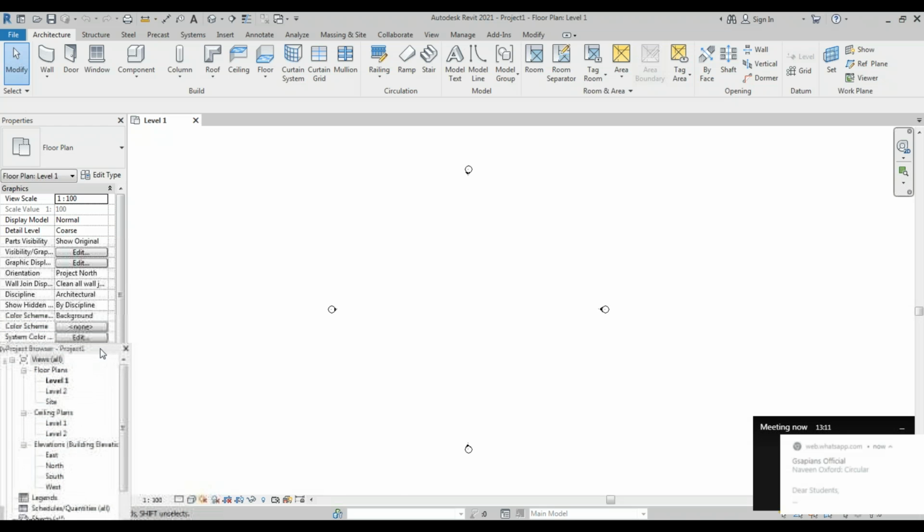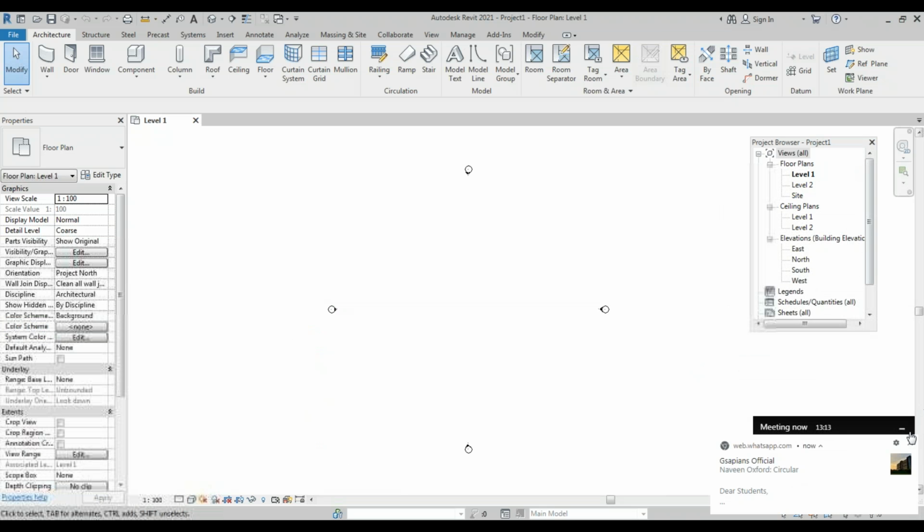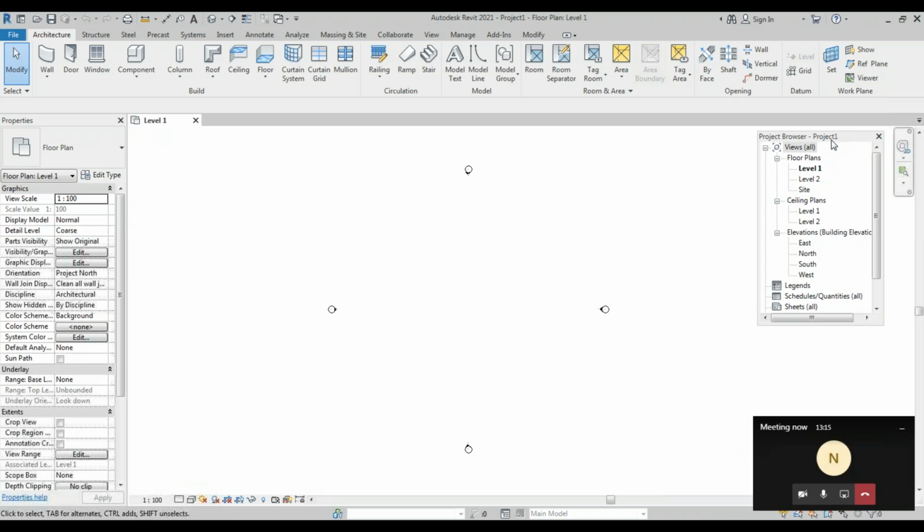So it can be kept here or it can be kept here. I somehow prefer to keep it here, so that I don't confuse it with this one. I will have the Project Browser over here and the Properties screen over here, so that I can handle it very efficiently. So I just dragged it and pulled it here. It doesn't matter, you can keep it here or drag it and keep it there, no problem. Okay, is that clear? Now talking about Revit, it is a designing software. It is not a drafting software.